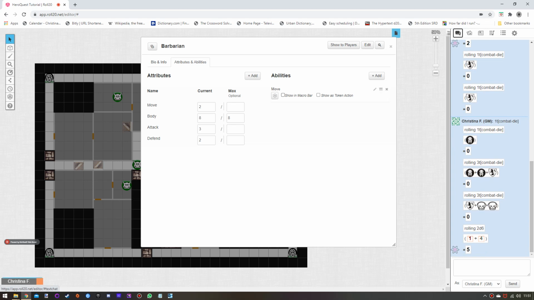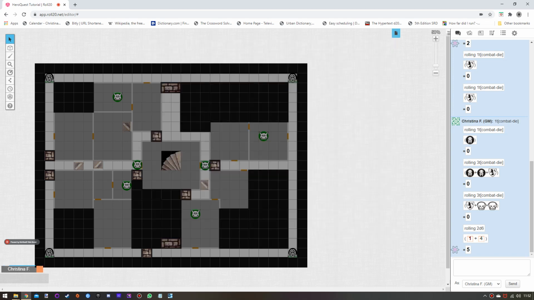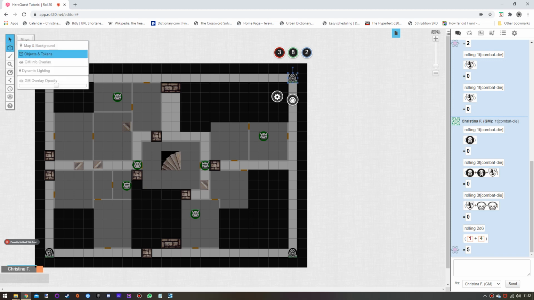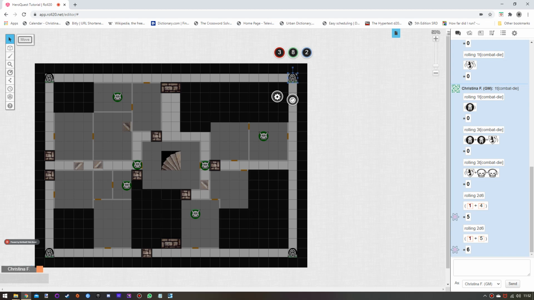These options, if you have a macro, you can reveal a macro bar at the bottom to make it nice and easy. In this case, it shows you can end up with loads of them, or you can have a token action so that when the token is selected, like so, you get the options over here where you can roll it to move.